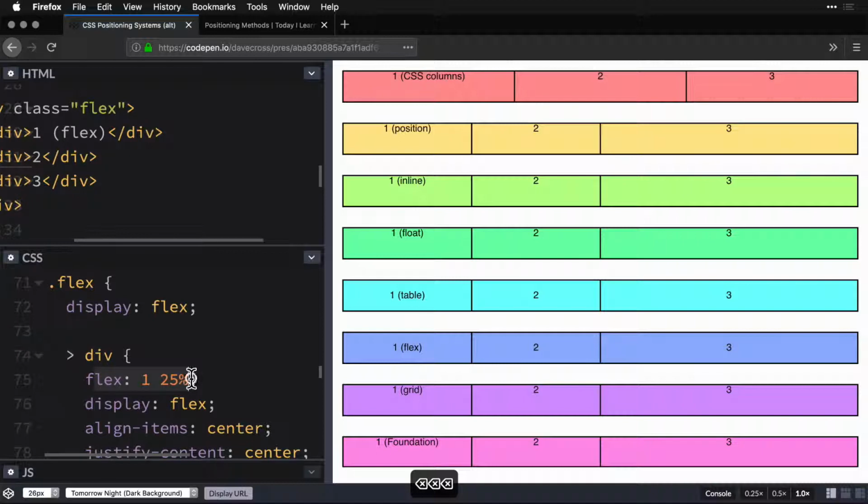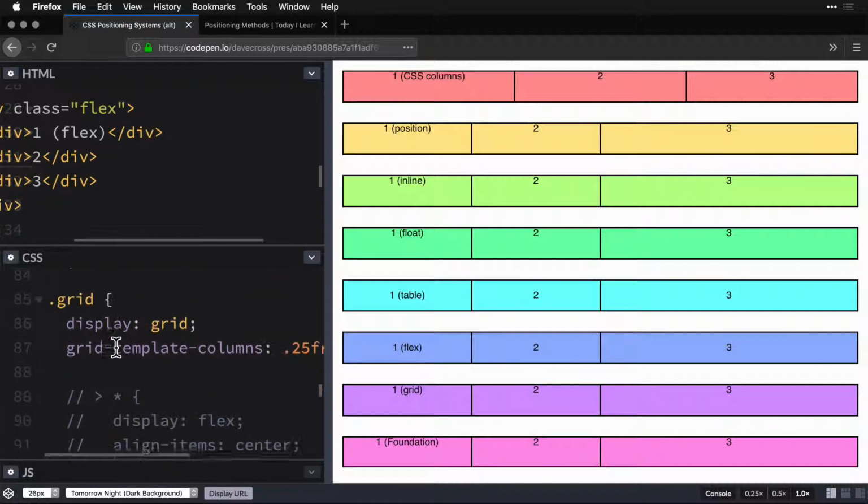You should be using flex, because flex basis, which is what this number is, is a starting point, a strong recommendation. And then flex will change the width of that slightly, either shrinking or growing to fit the available space, which is usually what you want. So flex. That leads us to grid.